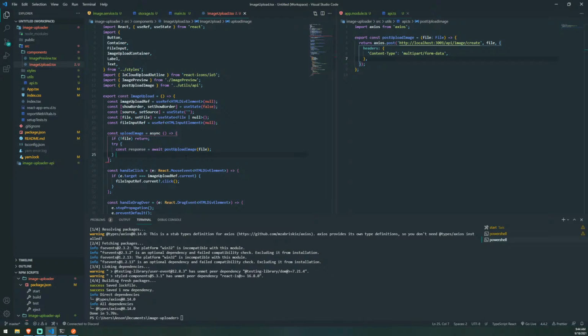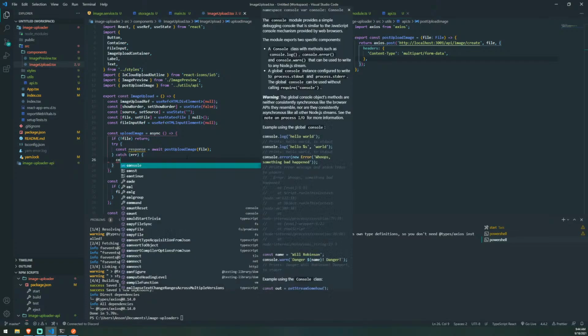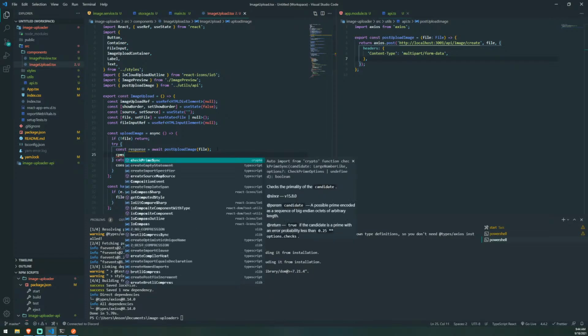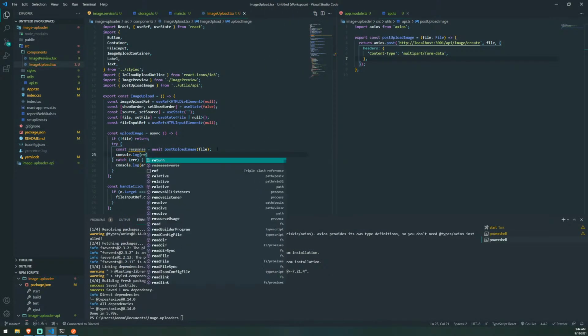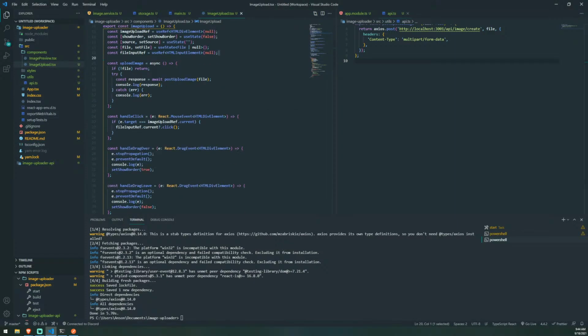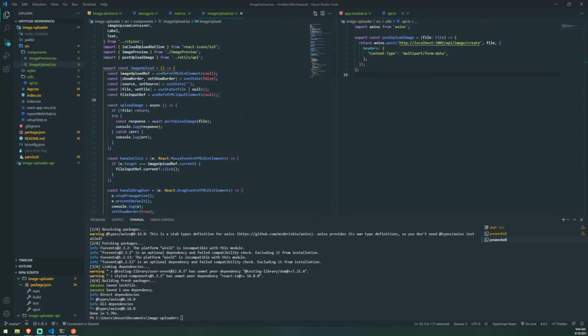Let's wrap this in a try catch, so if any errors happen, we can display a toast notification. Okay, so we're just going to try this out and see what happens. Because we're sending an image, we have to use multipart form data.